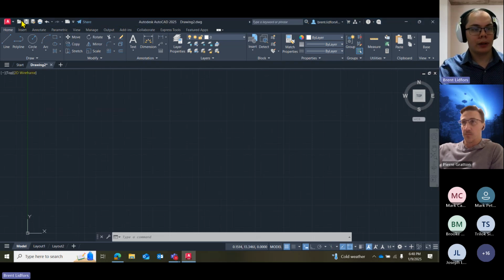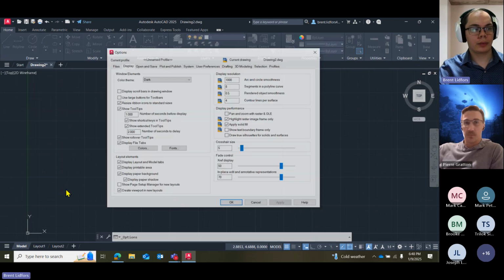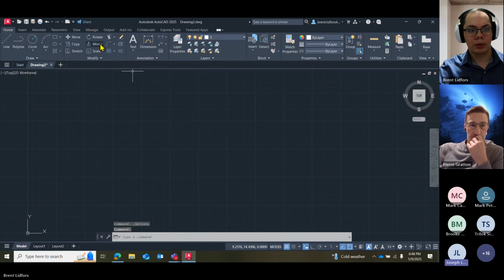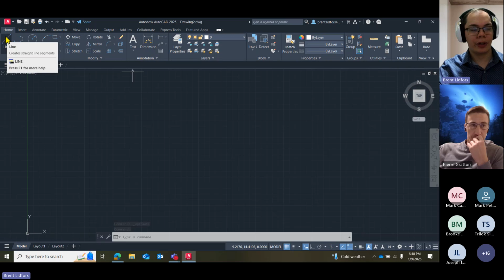Let me just make sure my tooltips are working here. Display, show tooltips. Oh, there we go. It just wasn't showing up for a second there.